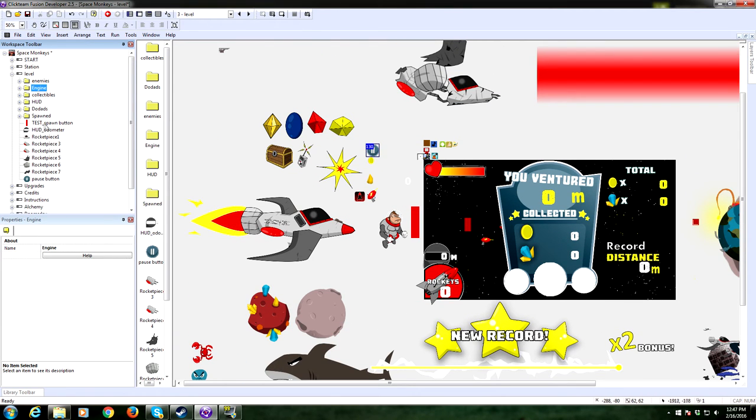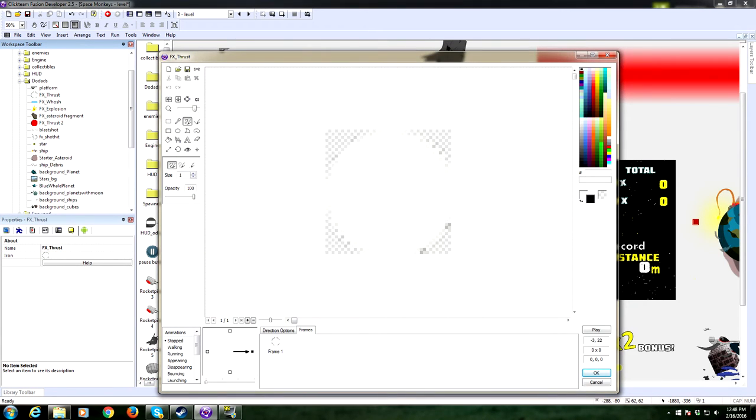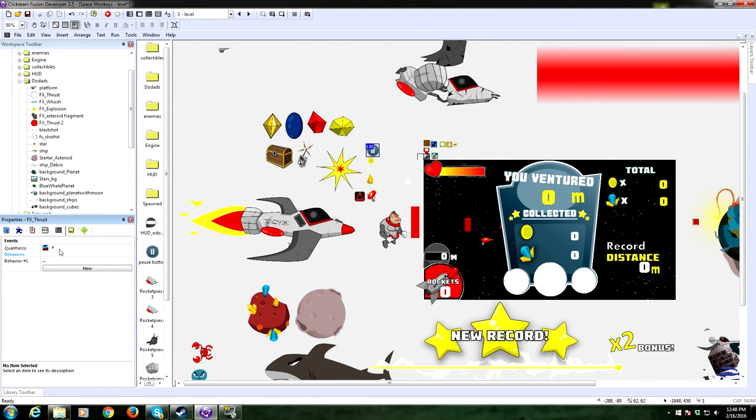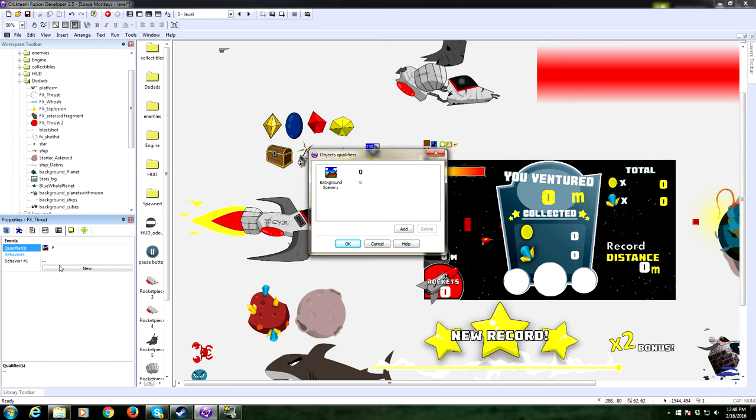The smoke. I believe that's in Doodads. FX thrust. Here it is. It's just a white ball. That's all it is, and it has a little bit of code on it. Oh, also, we have qualifiers here. Everything in this game that moves has a background scenery qualifier and a zero qualifier.